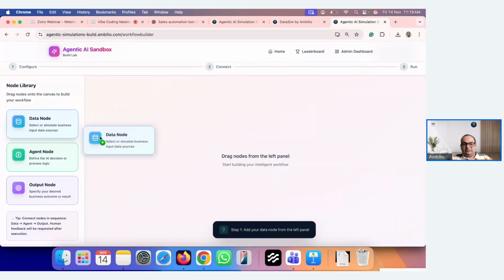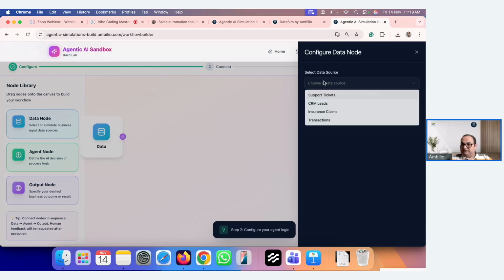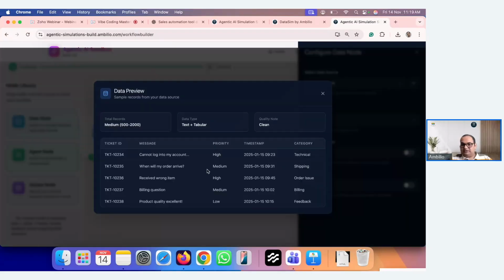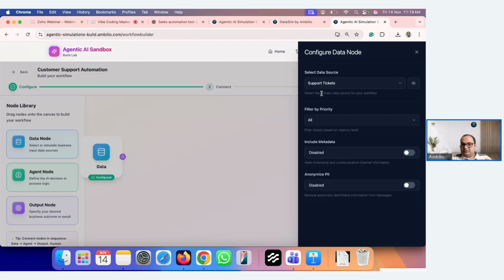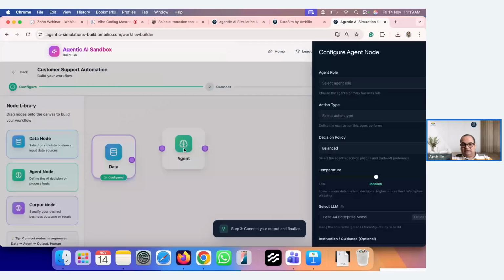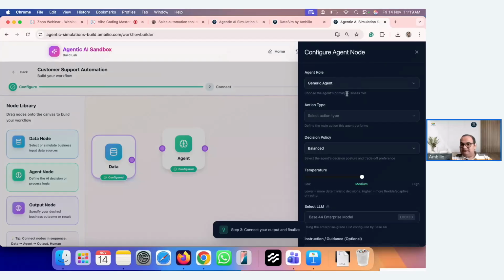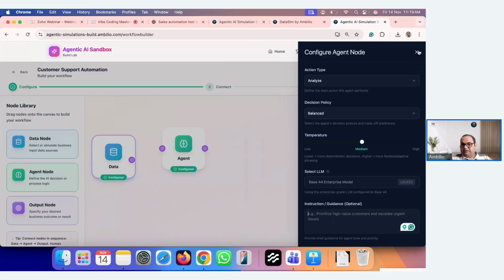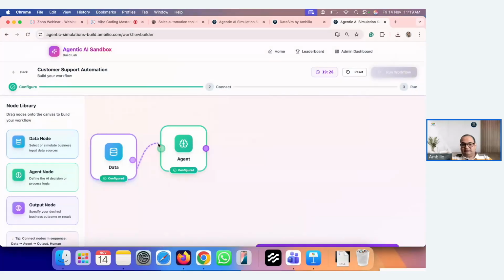You pull the data node, drag it here, and you will see what data you want to select. Because it's your support system, you select the support tickets. You can preview from here that these are the support data, and then other configurations, if you want, you can do that. You can close it. Then there is an agent. You can pull the agent as well, that will work on that data, the agent capabilities and all that. Some more configurations, if you want to give any particular instruction, you can give that. You can close that. You can connect one agent with the other agent.